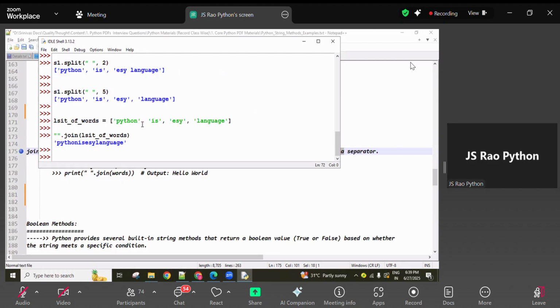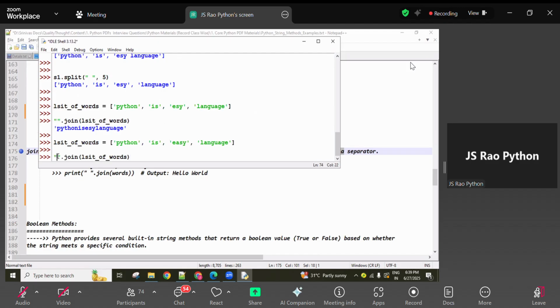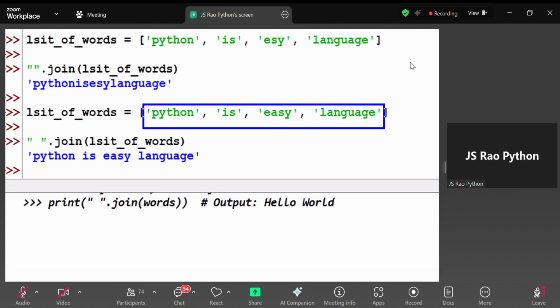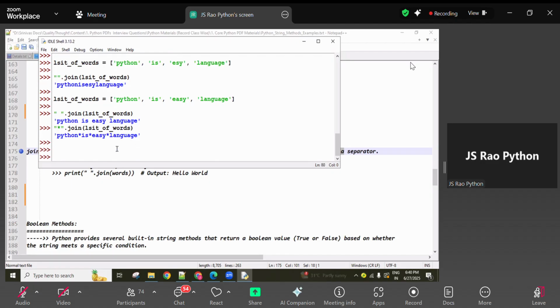If you want a space between every word, you can write here and make the separator a space. Then between every word you get a space. See here, this list of words, each word concatenating: Python plus is, Python is plus easy, Python is easy plus language. Between every word, a plus operator, like a concatenation operator, is happening. That's why Python is easy language comes out. With the required separator, whatever separator we want, we can use. Here, if I want a star separator between every word, then see here, you get it with the star separator.